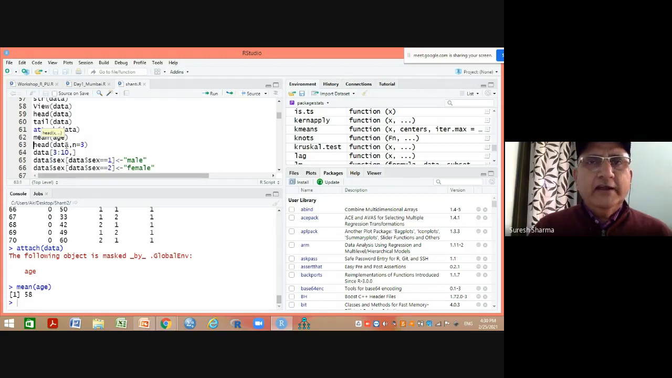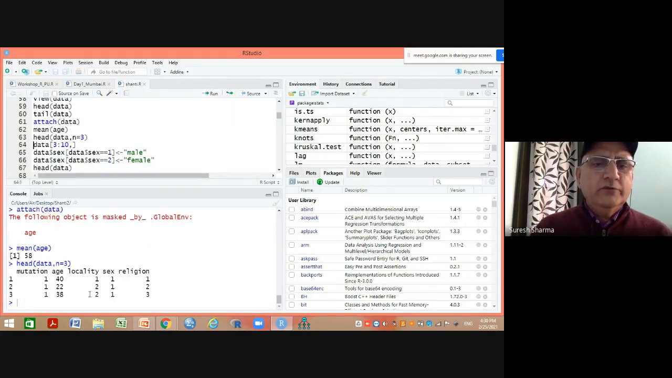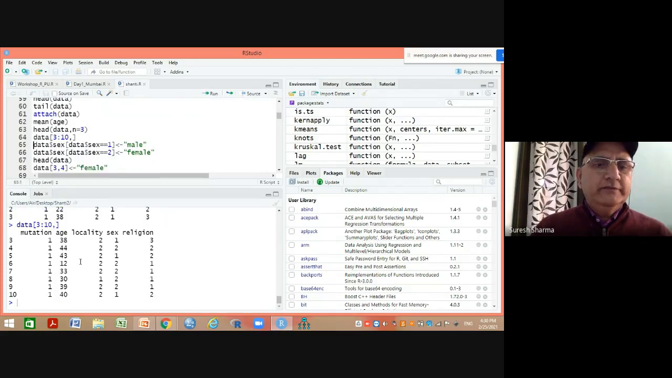We have given the command with head. If you give head data, it will give you 6. Let's say I want the first 3 only, so put n is equal to 3. If you want 10, put n is equal to 10. So it will give you the first 10 rows. And if you want something in between, let's say rows 3 to 10, then put 3 to 10 and then a comma. That means rows 3 to 10 and all columns.